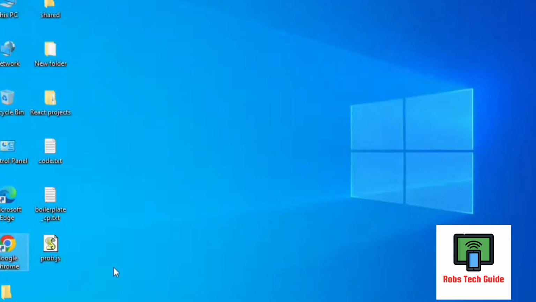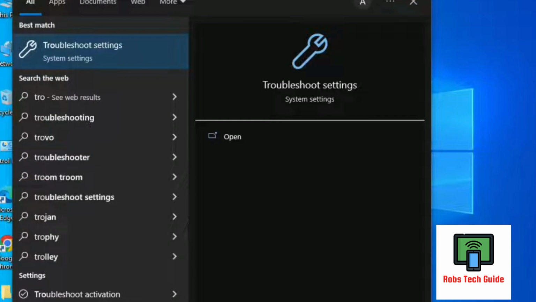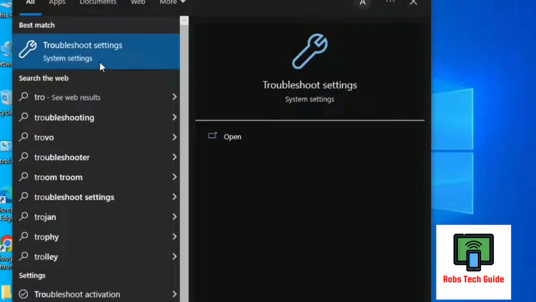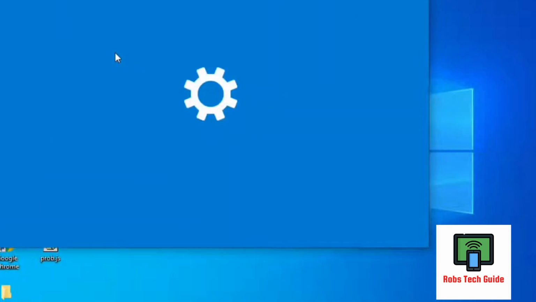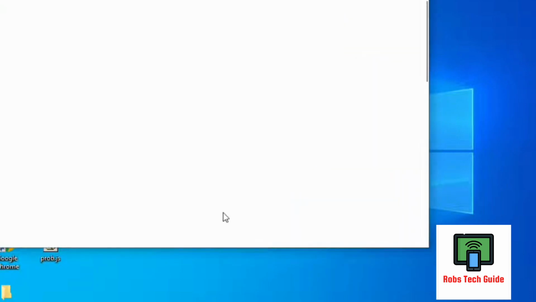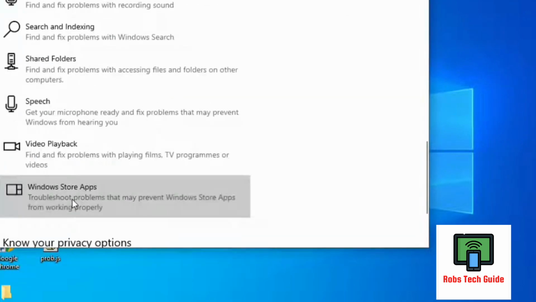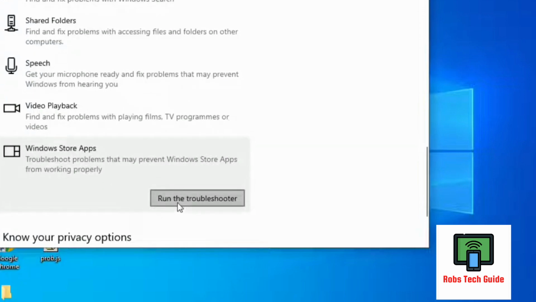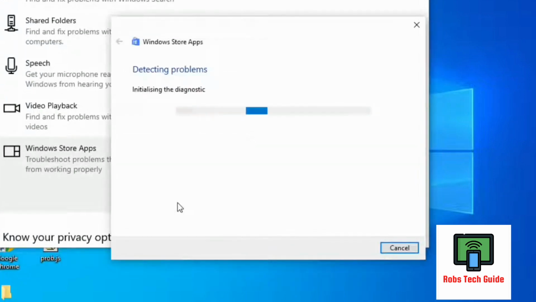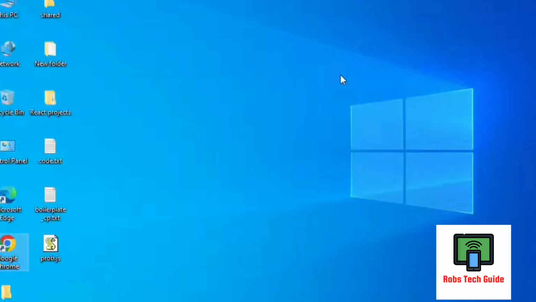So just close everything and go to search and type in troubleshoot settings. Just open the troubleshoot settings, then click on additional troubleshooters. Now scroll down a bit and at the end you'll find Windows Store apps. Just click on that and click on run troubleshooter. Now click on next.